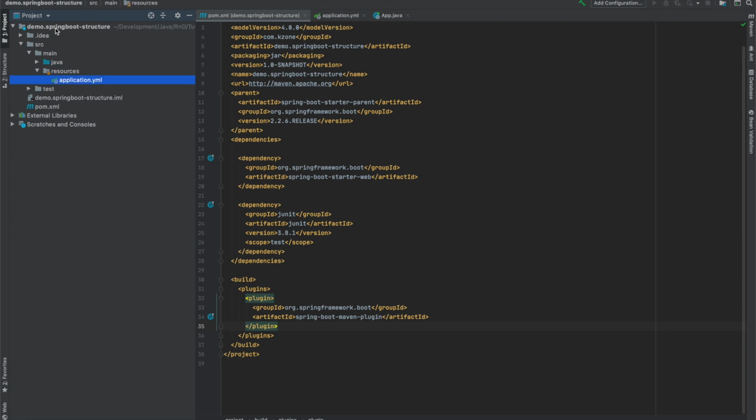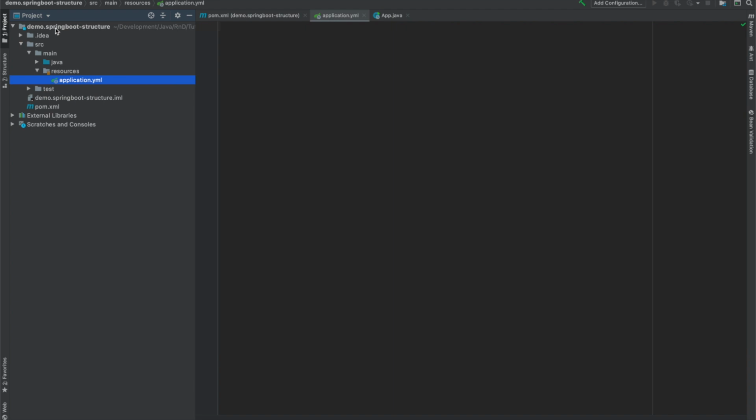Resources is where you put all the configuration related files. In Java, this is where we put our Java code. So here we put our controllers, service classes, other configuration classes, those things. So let's structure our application.